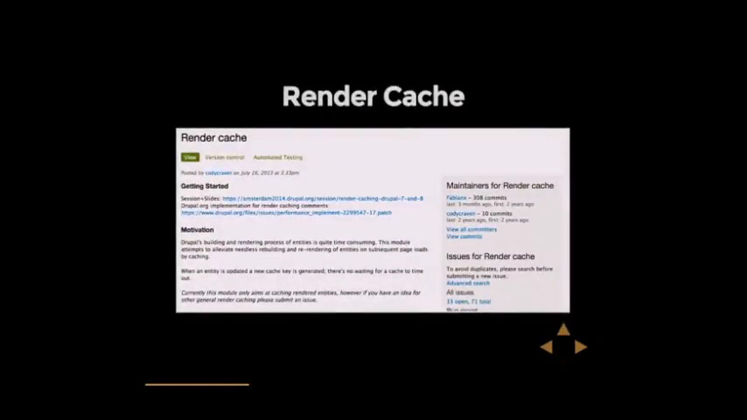So the next module is the render cache module. This is taking the next step and is actually a backport from the Drupal 8 caching. So this is taking the rendered entity and caching it, so caching the teaser version of the entity or the full content.